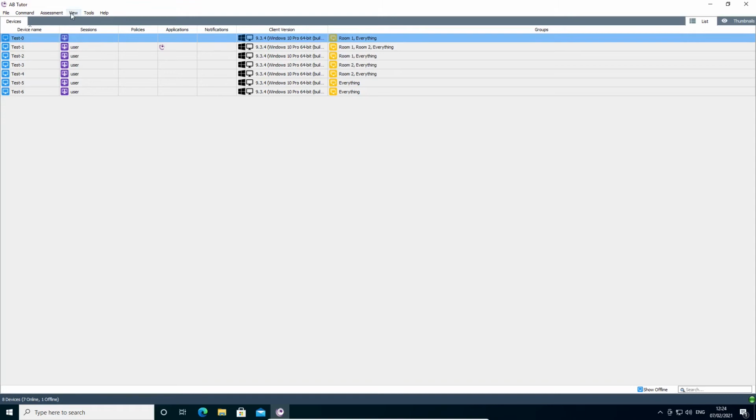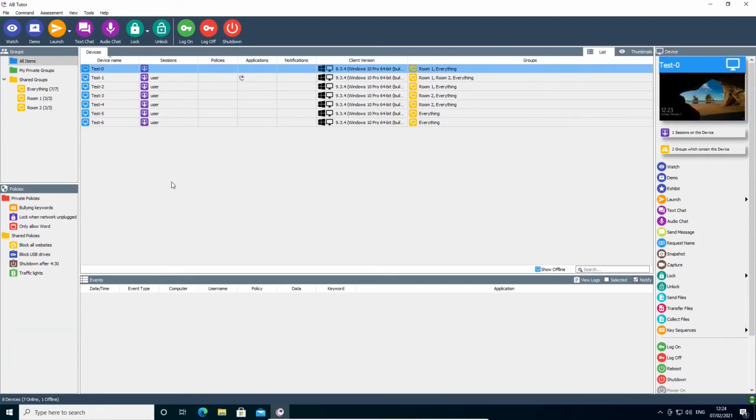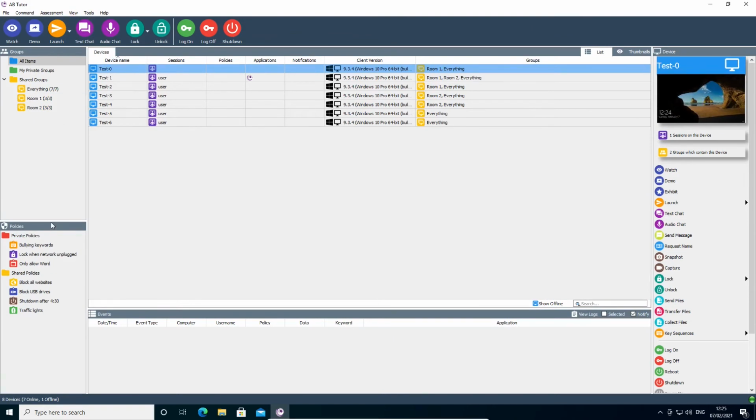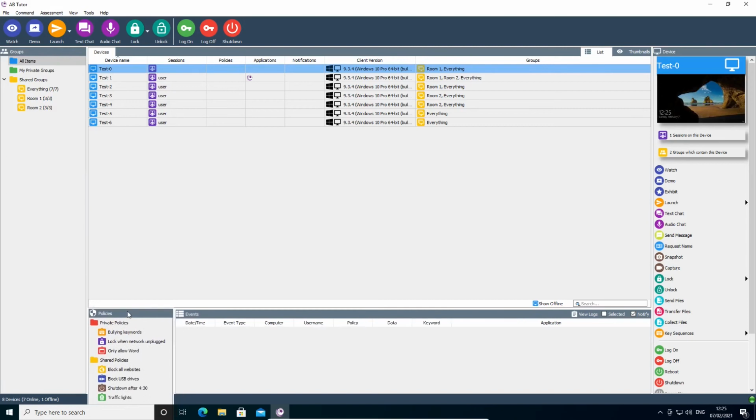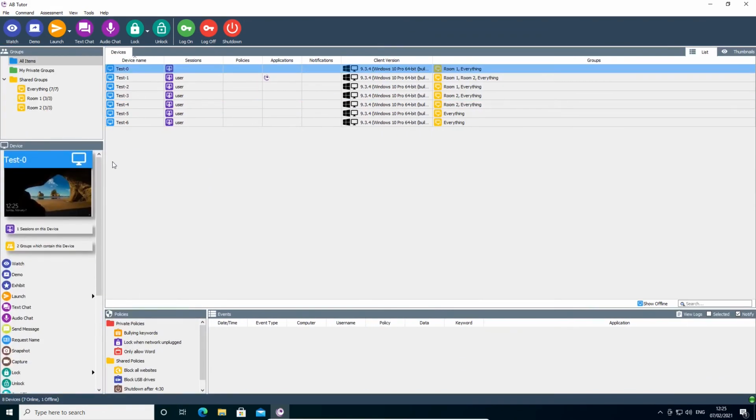At the bottom of the menu, you can unlock the AB Tutor layout, allowing more drastic changes to be made, or reset it if you don't like the layout changes you've made. Once Lock Layout is unselected, you can move the various panels around inside the main window. This could be useful if you have a large number of groups but don't use policies or events very much, or if you want to free up more space for the main view.